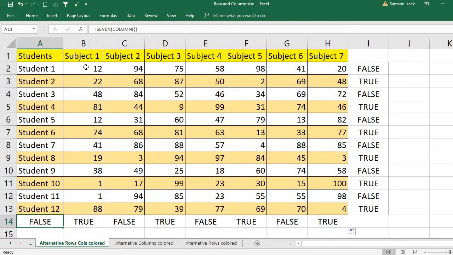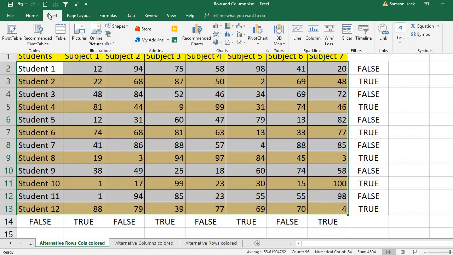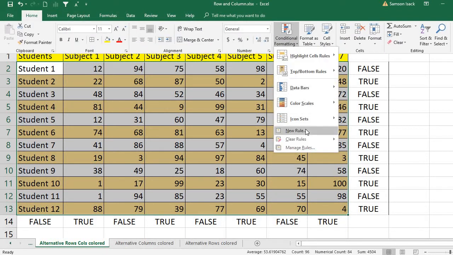So how can I color it? First I am going to select the data body of the table. I'm not considering this column, so I'm not making it one color. If you want to make it one color, you can, but in this example I just take the student names also here. So go to Home, Conditional Formatting, then New Rule.